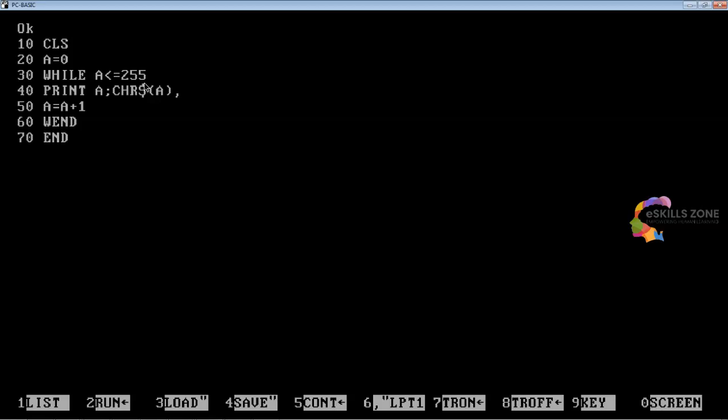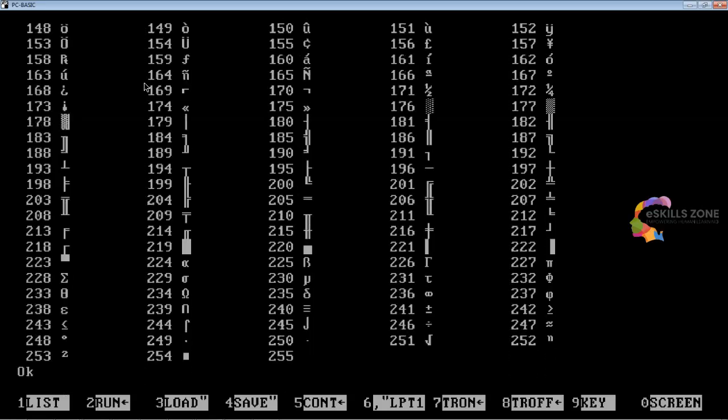Now I'm going to save it. We'll press the F4 key and type ASCII.bas as the name of the program. We will load this program, press the F3 key, ASCII.bas. Now we will run this program. So you can see that we have printed a total of 0 to 255 characters of ASCII code on the screen.